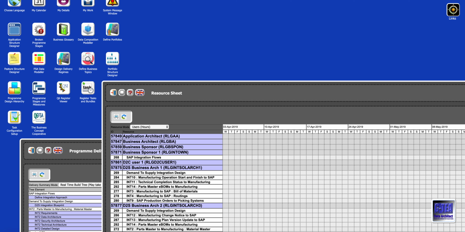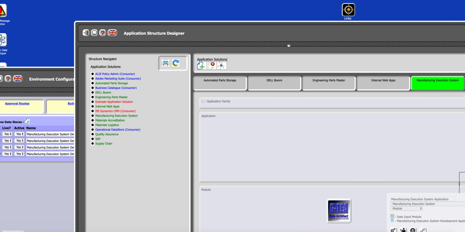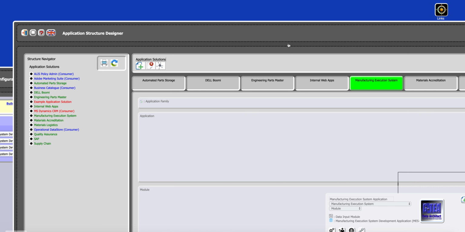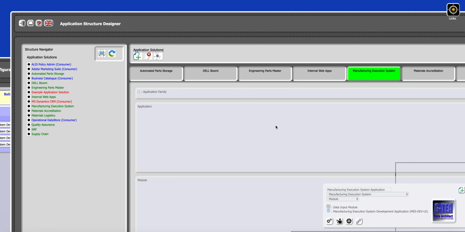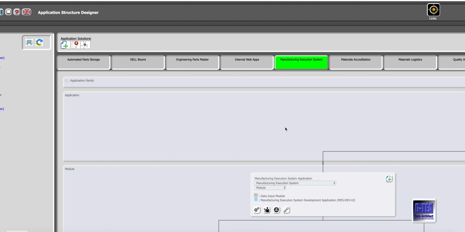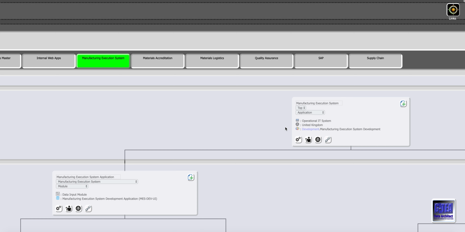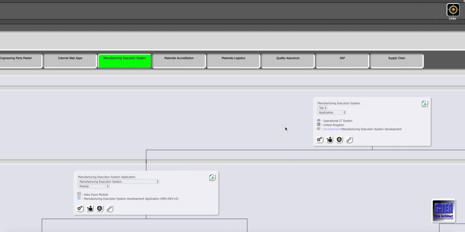So just having a look at the applications landscape here, an environments landscape. We've now switched across to a user that has the application architecture role. We're going to just focus on one particular application here, which is the manufacturing execution system. We've laid out its structure here. So it's an operational system, installed in the United Kingdom.